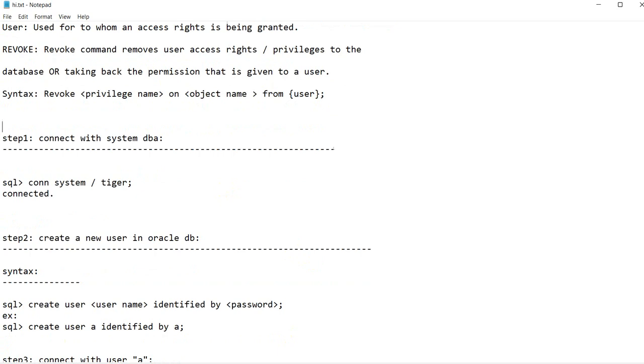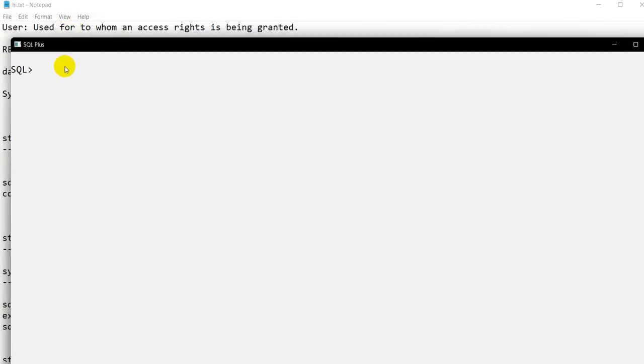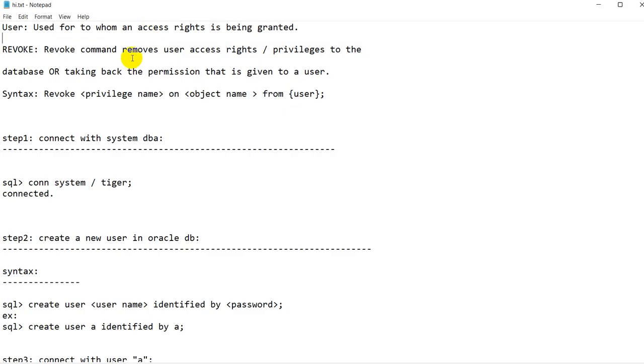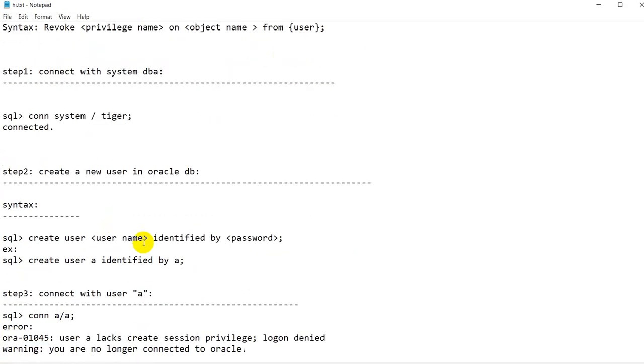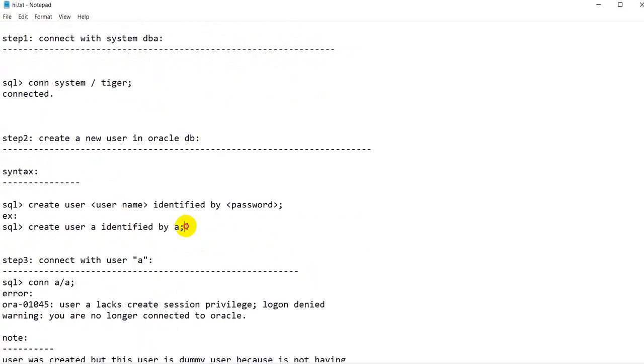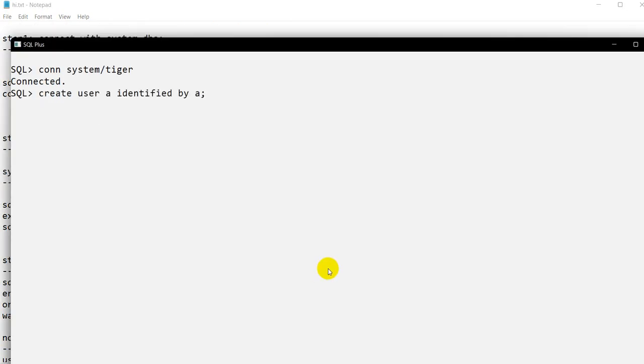Now here I am using this SQL plus prompt, and first one is my database administrator. So system/tiger, the username and password of your database. Now I want to create here a user. How can we create a user? By using this syntax: create user username identified by password. I will create one user here, create user A identified by A. That means username is A and password of that user is A.